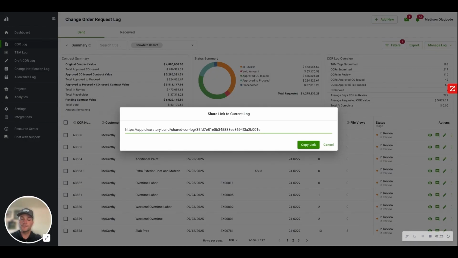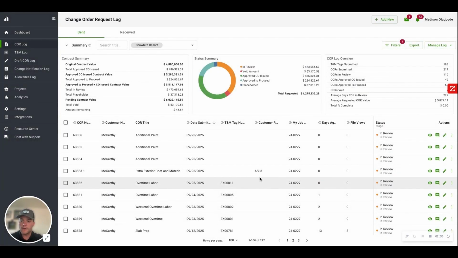They can save it to their browser, and at any point they can see live in real time the status and the health of the change order request log. You can copy that, send it over to them, and they do not have to have a Clearstory account to access that. They can save it to their browser and view that information whenever they want.